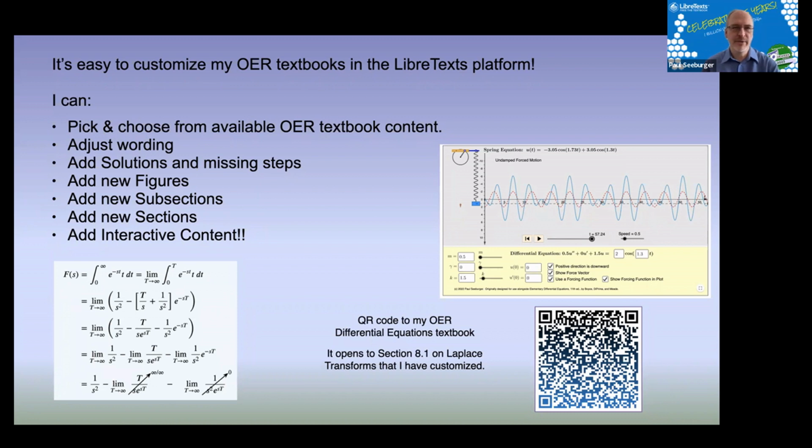You can renumber chapters and it looks right. It looks like it belongs in the order that you have it. And you can do a lot of other things that just make it look good. You can adjust wording, which is an easy first step in customizing a book. You can add solutions, missing steps, add new figures or replace figures that aren't quite right. You can add new subsections, which I've done, and I'll show you in a minute, or add new sections completely, which I'll show you also. And then the fun part is being able to add or use at least the interactive content that's there.